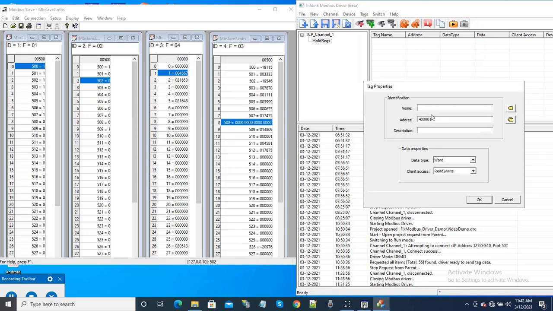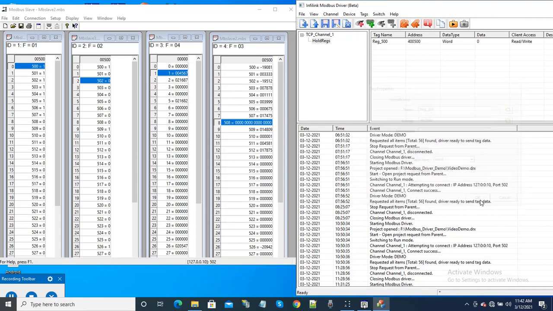I want to read the value of register 500, so I give the name and the address as 400500. Remember that the holding register address has to start with 4. Holding register is a 16-bit or one word data entity, hence the data type word is very acceptable for me at this point of time, and client access of read write is also just OK for me. I hit OK and the tag is created.